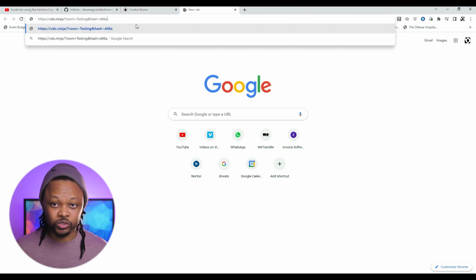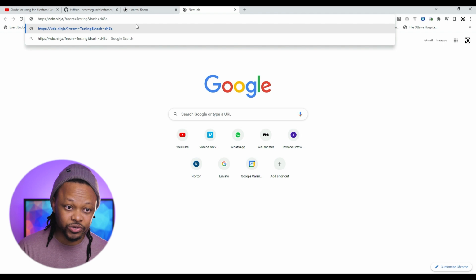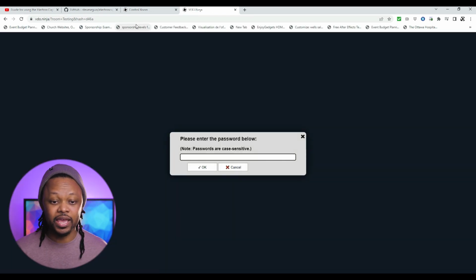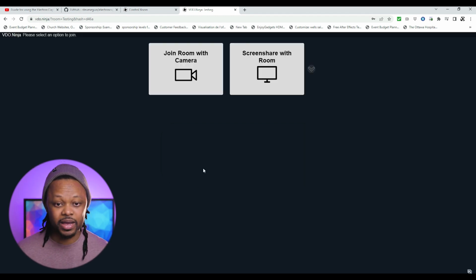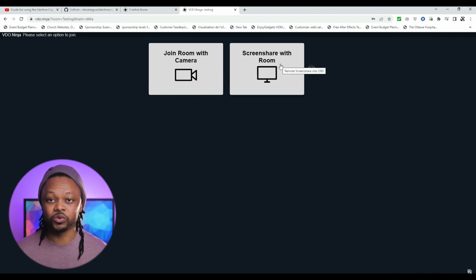All right, now once the guest receives the link, it's gonna look like this. So basically I'm going to paste the link into my browser because I want to click on it. And once they click on it, you're gonna get this little tab. The guest is going to enter the password, and once they enter the password, they're gonna get these options. So the first option is join room with camera or share the screen with the room.